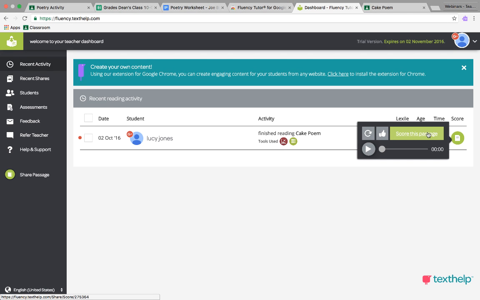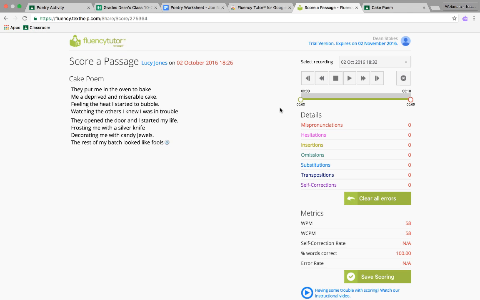Now maybe you didn't want to score it just yet, but you did want to check their recording. You could play it from this screen right here. But I'm going to click score this passage. Now on the scoring screen, you can choose how much of the passage you're going to score. All you have to do is drag the green or red circles to mark the start and the end. But I'm going to leave it as it is.